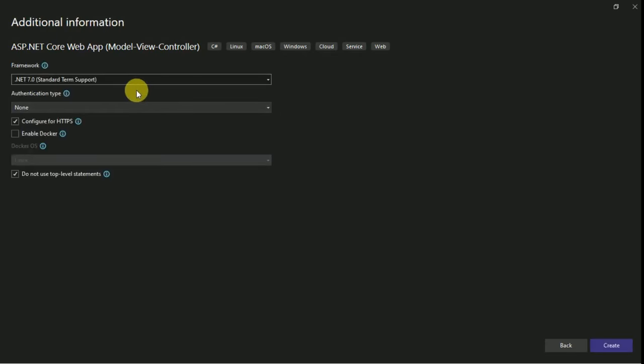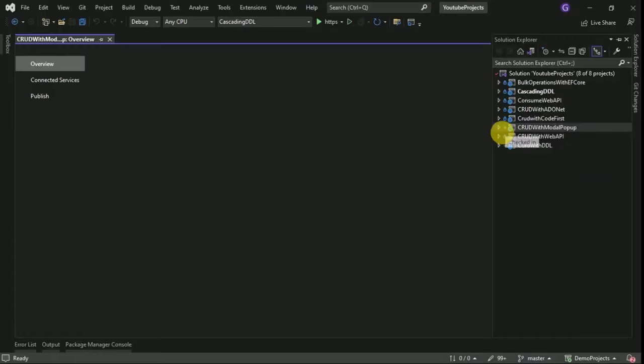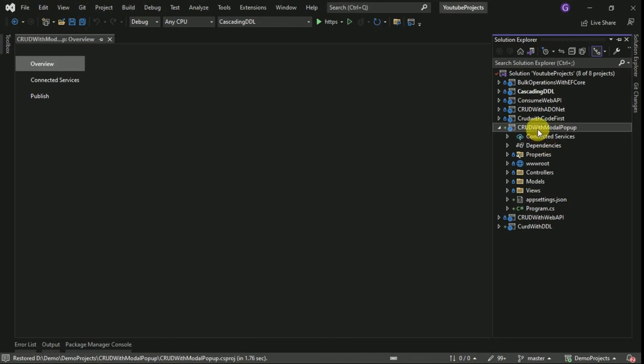Here we can select the latest .NET framework. I am selecting .NET 7.0. Create it. So my project is creating now. Project has been created. I'll expand this. I am going to make this project the startup project. Since we have multiple projects, we have to set it as startup project. Right click on the project, set as startup project.